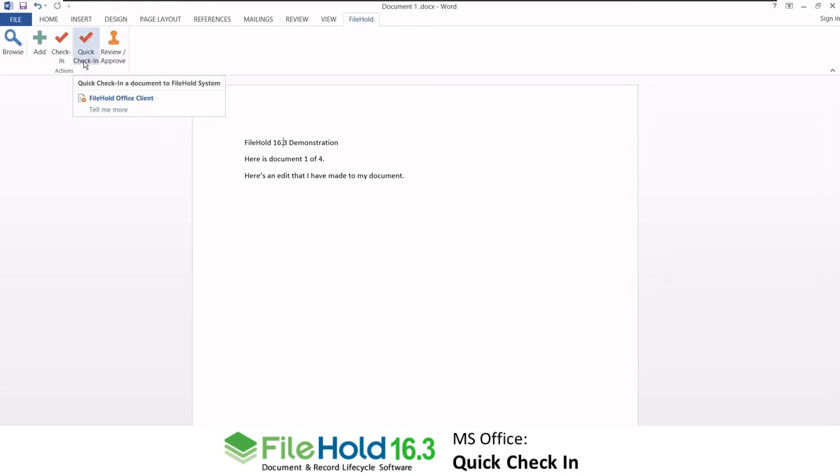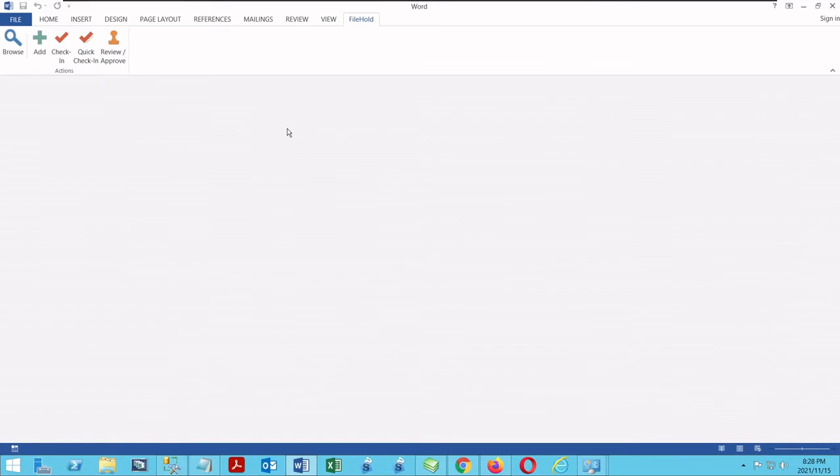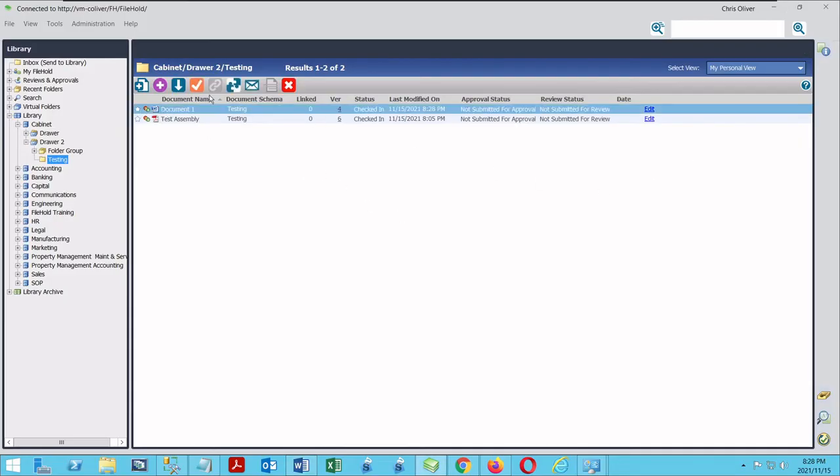What this will do is bring the document back into FileHold, close the current version that I have, and bring all the existing metadata over. Now, if you have to modify your metadata or do any of that fine-tuning to the document when it comes in, use the standard check-in. But if it's just, I've made my changes, that's all I want to do, hit the Quick Check-In button, the document closes out here in Word, I can minimize that, and then when I come back over here, our new version is now available for the next person to work on.